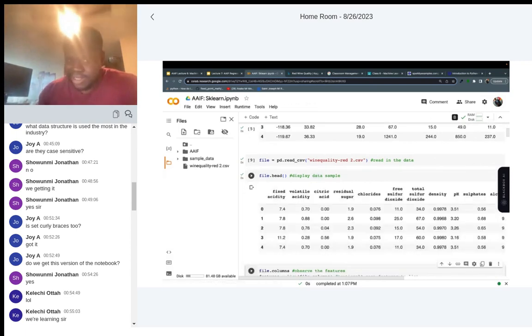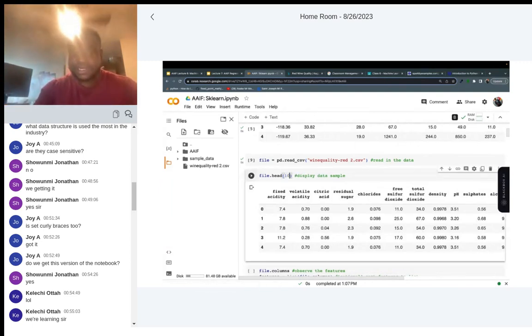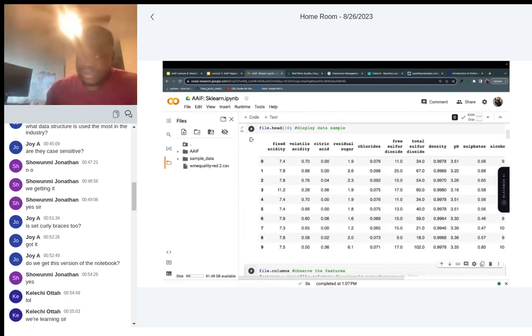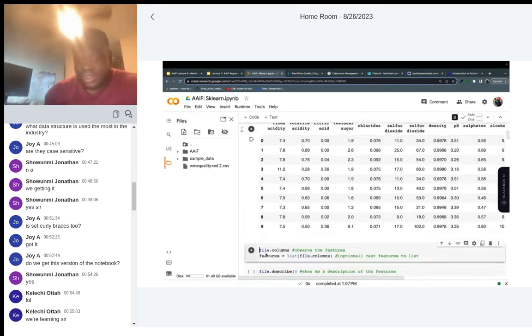So file.head is to show you the first 5 or 6. And if you want to increase it, you can say file.head(10). It shows you the first 10 values. Python is zero indexed, so it starts from 0 to 9.